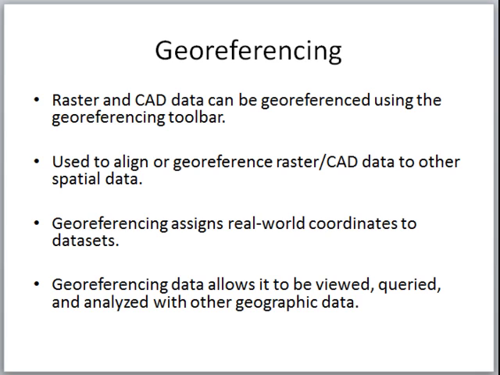Oftentimes we get data that does not have real-world coordinates associated with it yet. Georeferencing is one way to assign real-world coordinates to raster data and to CAD data. It's used to align or georeference data to other spatial data. Georeferencing, again, assigns real-world coordinates to data sets. And georeferencing data allows it to be viewed, queried, and analyzed with other geographic data.